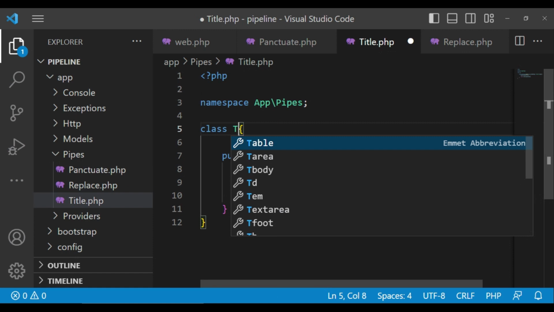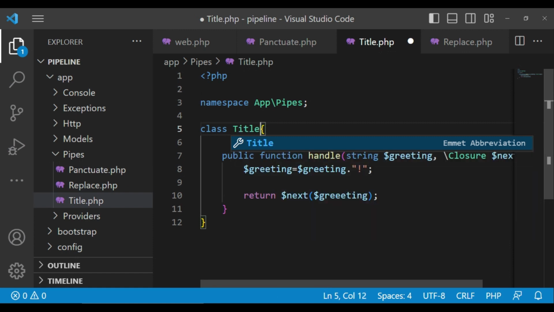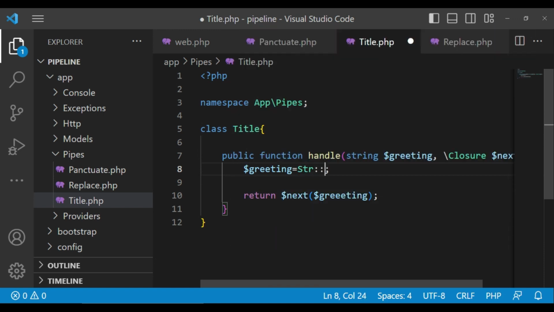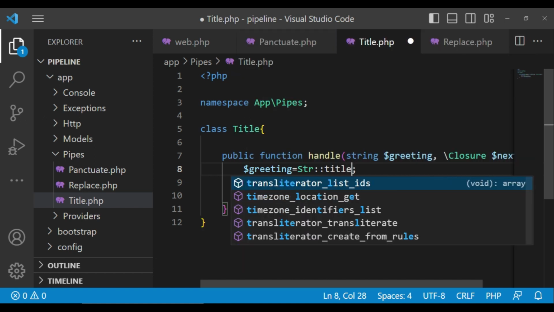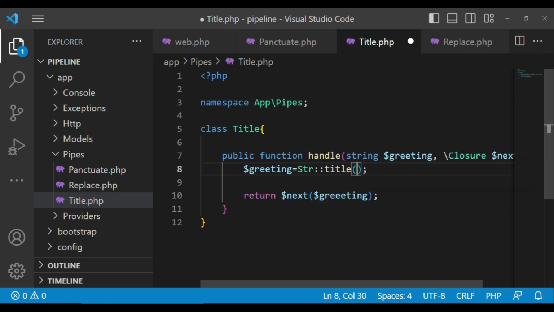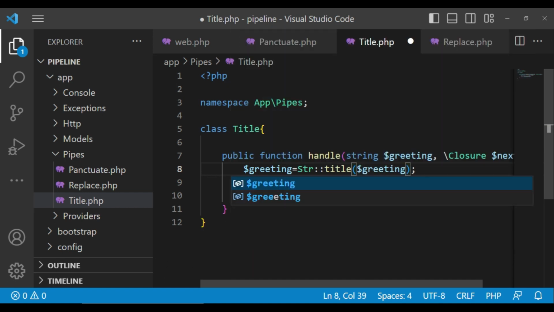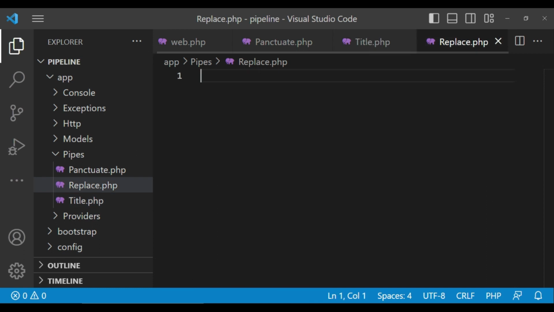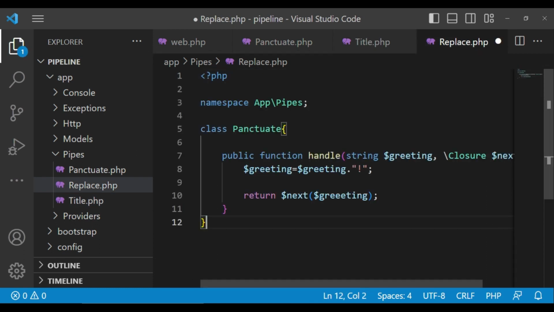change the class name to title, and we are also going to change whatever it is that is happening here. Actually, here we have said we are going to just use the str helper and title. So in this case, to just capitalize each word, and then what we are manipulating is actually whatever is being passed in the variable greeting. And I believe I have typed it properly. So that is what will happen here. And I will save.